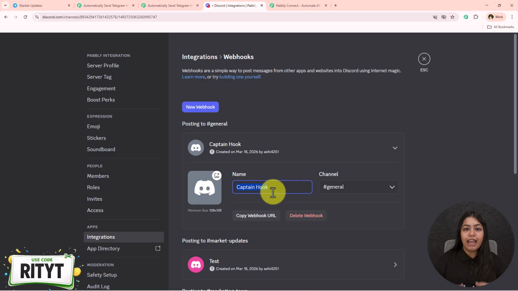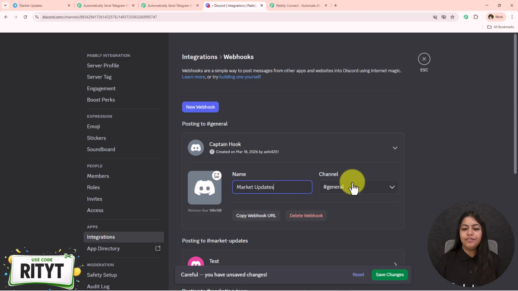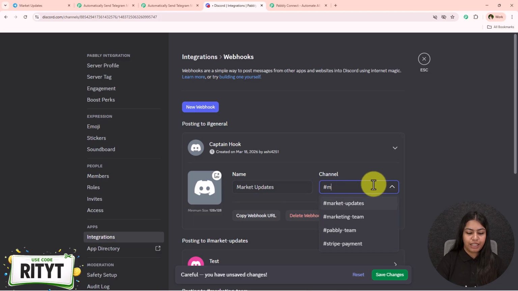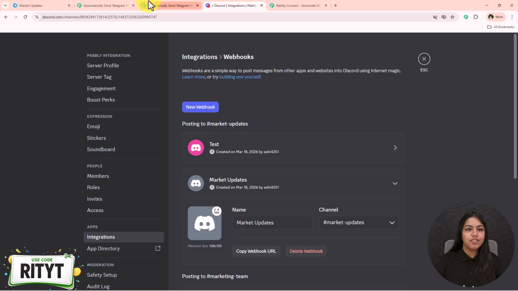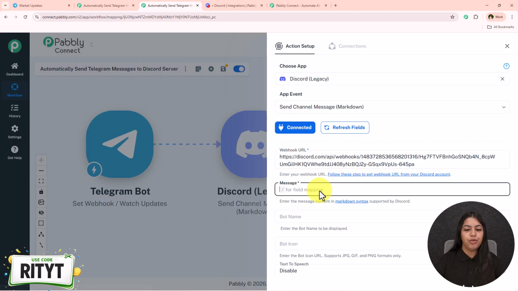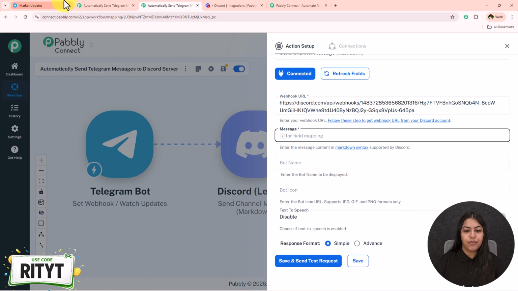So let's say I am going to name this webhook as market updates, and then for the channel I'm going to select the same channel in which I want to send the message, which is market updates. I am going to copy this webhook URL and click on this save changes. After this, just open your workflow and paste the webhook URL. For the message, let's enter the same message which we received from Telegram.